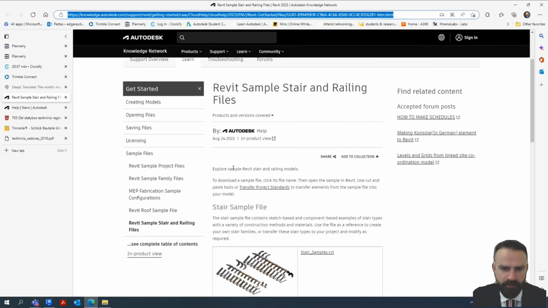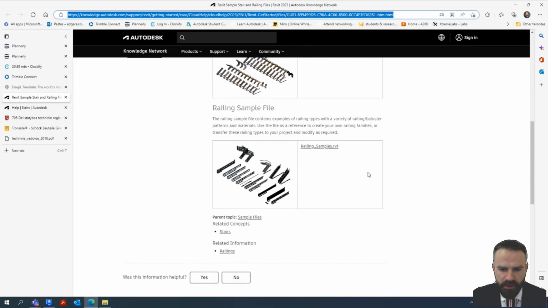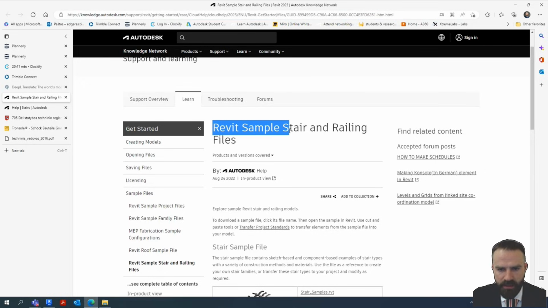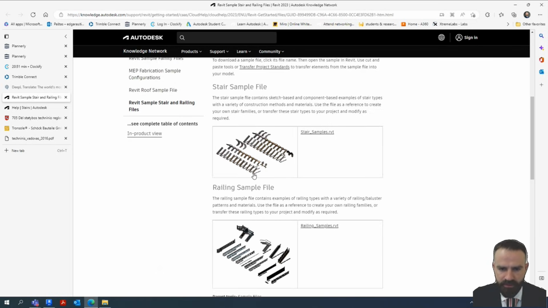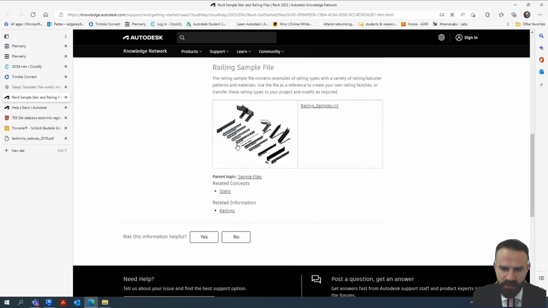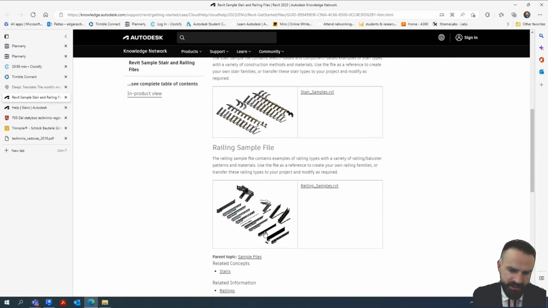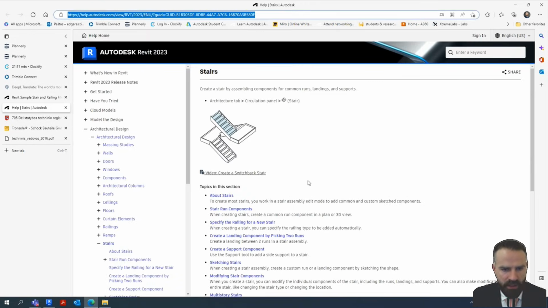In the help application, you can find the Revit sample stairs and railings files. You can download Revit files from here and copy-paste the information to your project. In these examples, you can find stair examples and also railing samples and use them for your project. You can move them into a project by just copy-pasting or using Transfer Project Settings, and you can transfer all these different types inside your project.